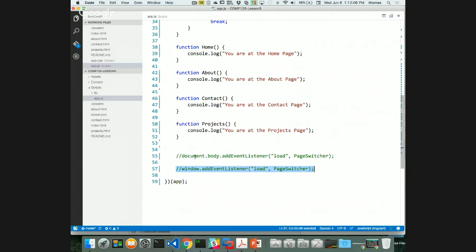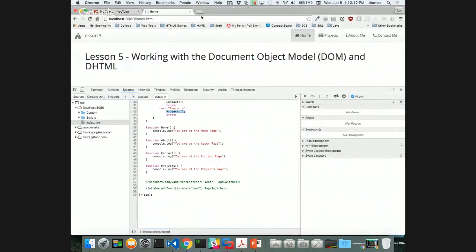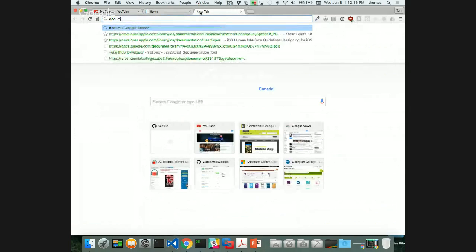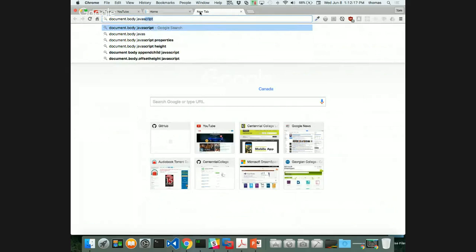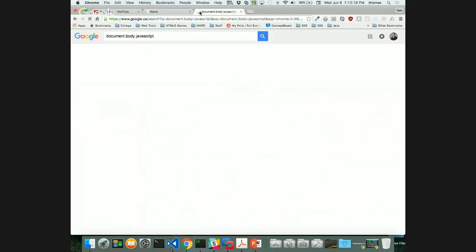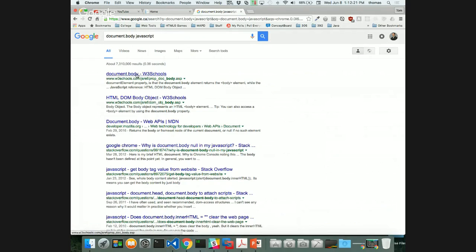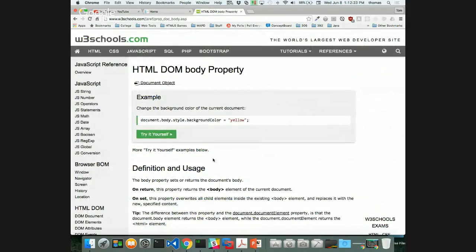Well, we have to know what document.body is because we're talking about the document object model here, right? So again, if I look up document.body in JavaScript to find out what it is, this is the API documentation. I'm just going to use W3Schools. There are other places to look too. It says you can change the background color of the current document by using document.body.style and setting the background color to yellow, whatever.